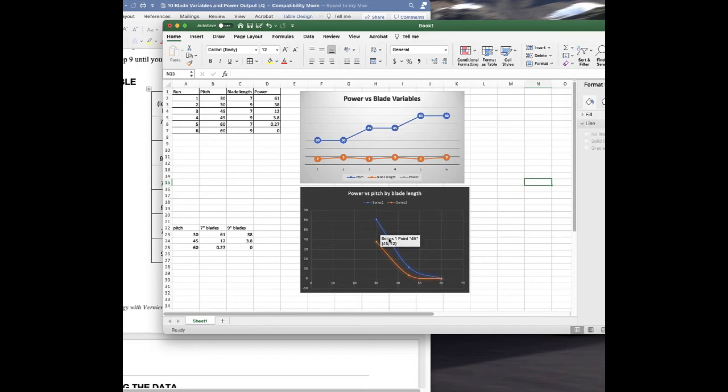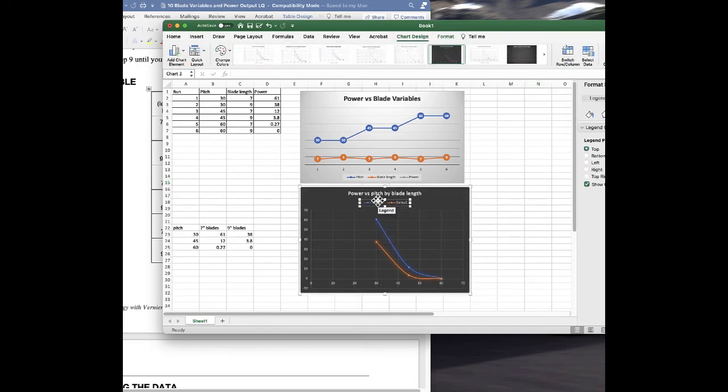And in this case, series 1 is the 7-inch blades. I should have made a legend here. I'll do that, so you can do that yourself. Series 1 is the 7-inch, and then series 2 is the 9-inch blades. And you can see for yourself the trend is about the same. But it appears that the 7-inch blades have more power, which is what we saw in our data.